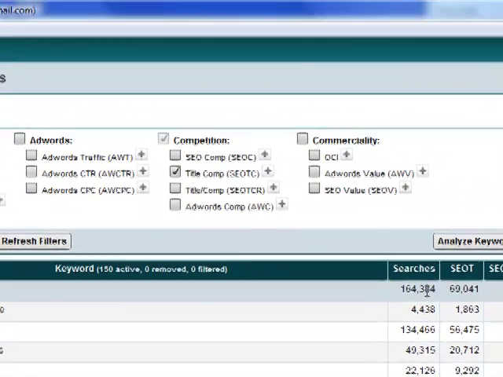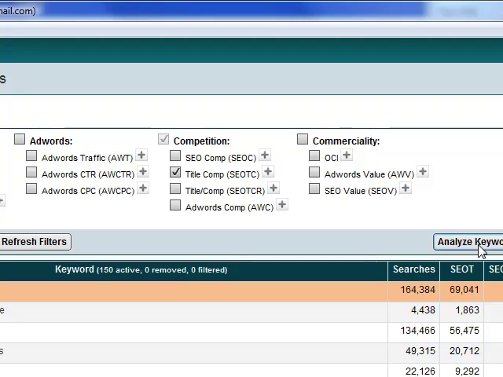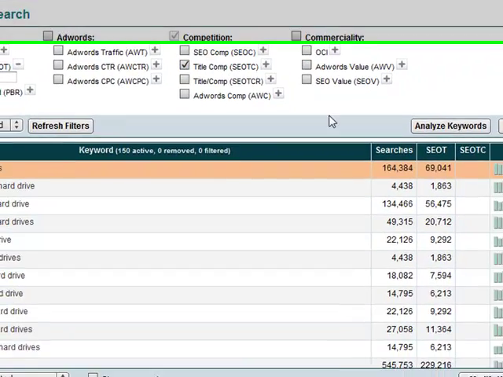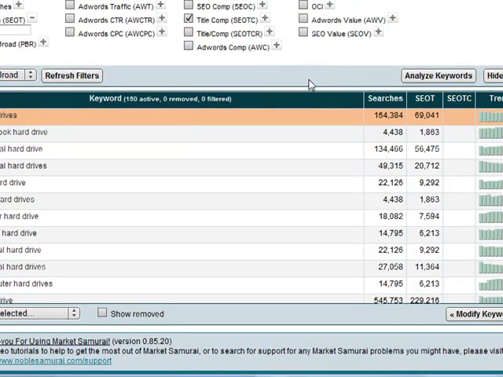Now the next thing I want to do is analyze the keywords, and I like to select just title competition in SEO, so the SEO title competition, because that gives me a gauge of how many, at maximum, how many competitors am I competing against. Because ideally you want to start with easy to get phrases to build your confidence, and not only build your confidence but get cash in your bank account as quick as possible.